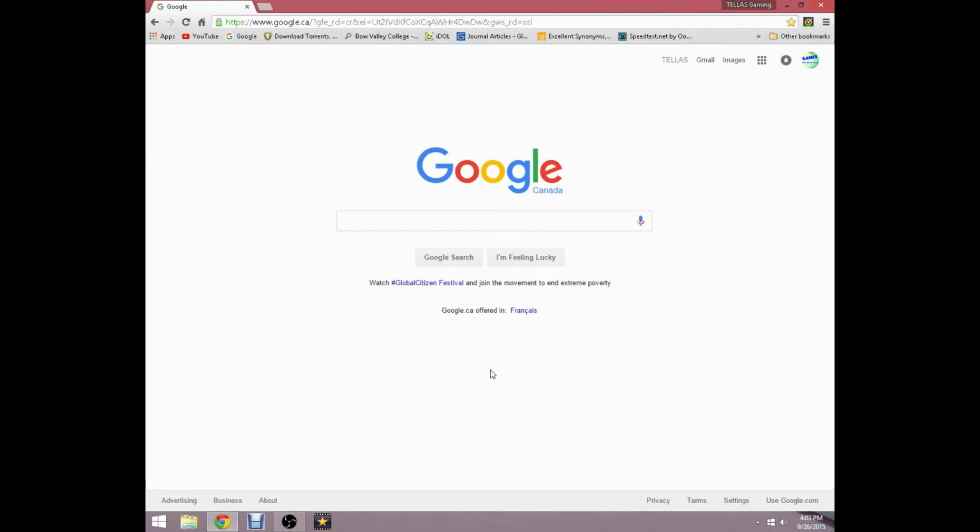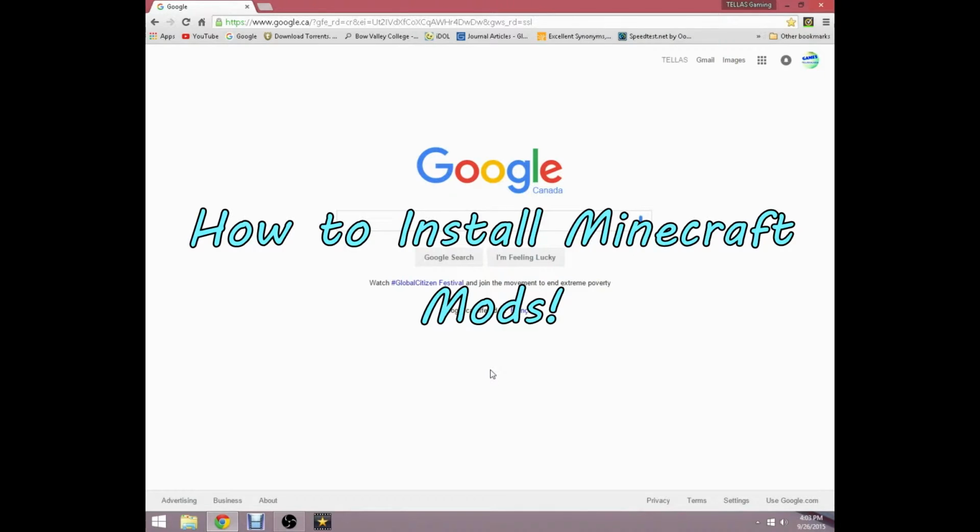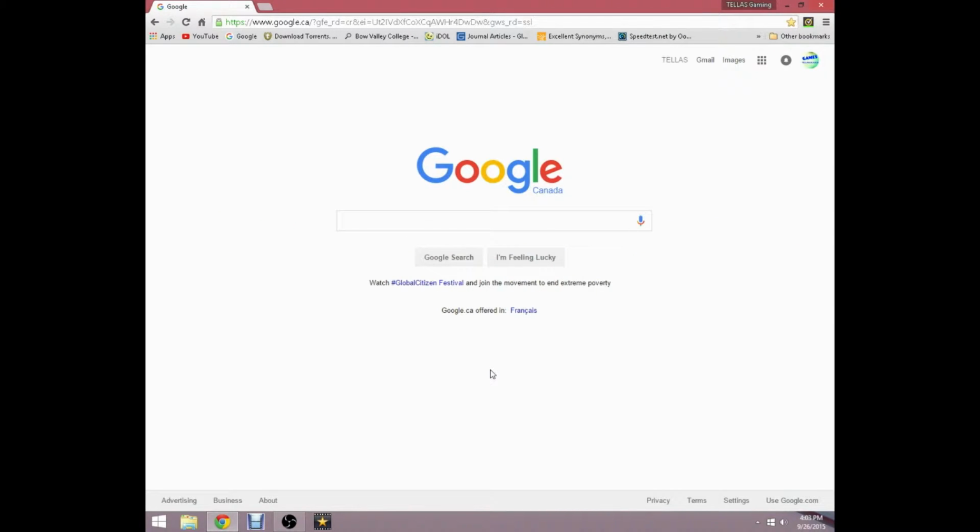I'll be showing you guys how to install Minecraft Forge for 1.8, and this also works for other Minecraft versions as well. The title says how to install Minecraft mods, because you will need Minecraft Forge to install most mods.